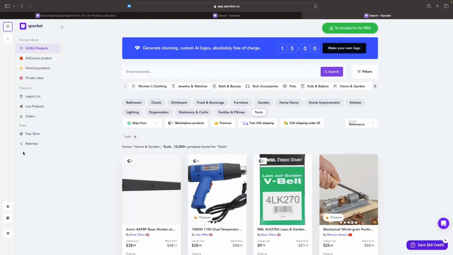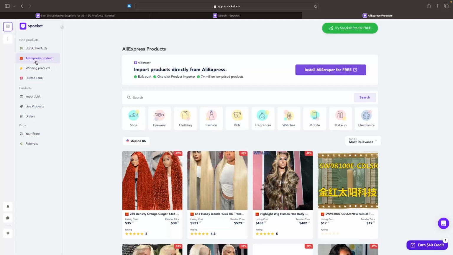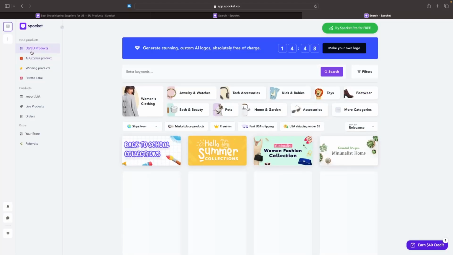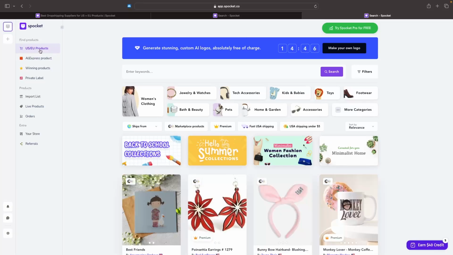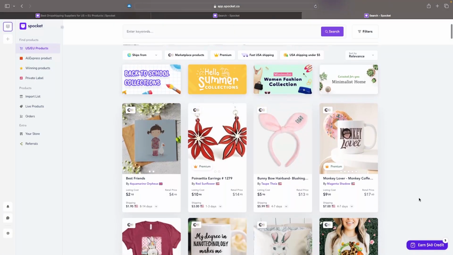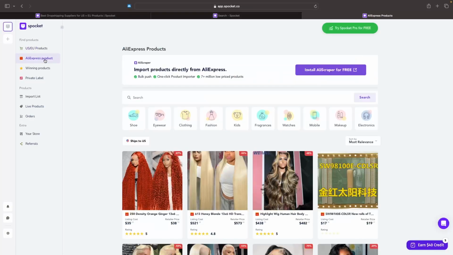And this is where we can go ahead and find all of these various different products. So right here at the top, this is where we can find our products. We have US/EU products and AliExpress products. Essentially the difference is that the US and EU products are going to be sourced from Spocket suppliers, so usually they are going to be a lot faster. Whereas with AliExpress, what you will usually find is they are going to be cheaper, but the shipping times are going to be worse.